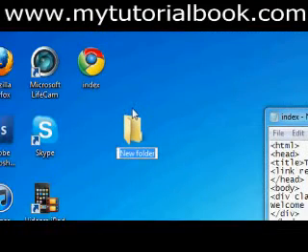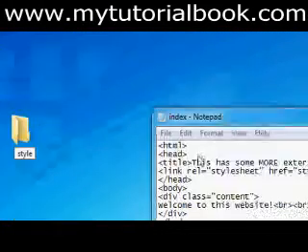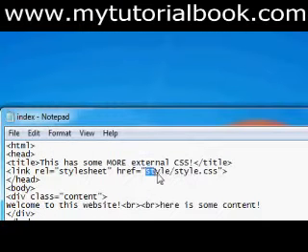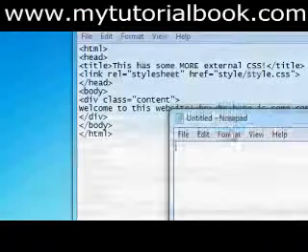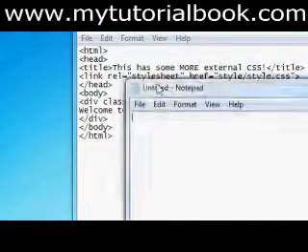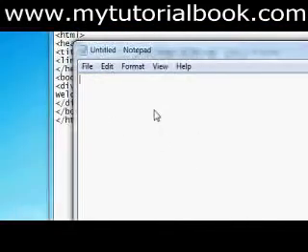So we're going to create a new folder, and we're going to call it Style, just like we said in the coding. We said it's going to be in the Style folder. So we're going to now open up Notepad again and create a new document. We are going to start styling away now.